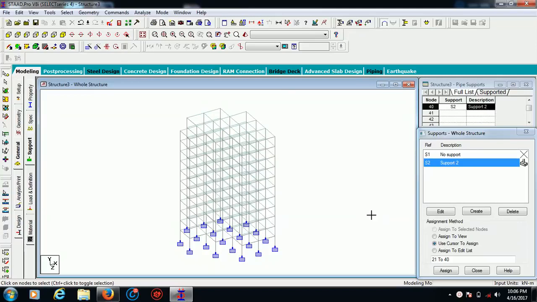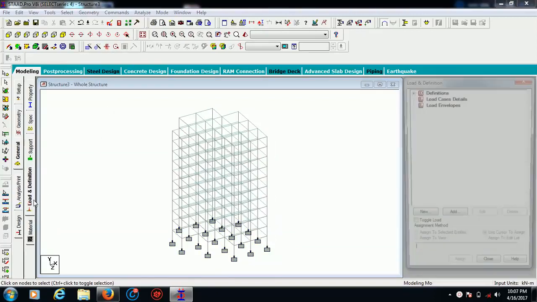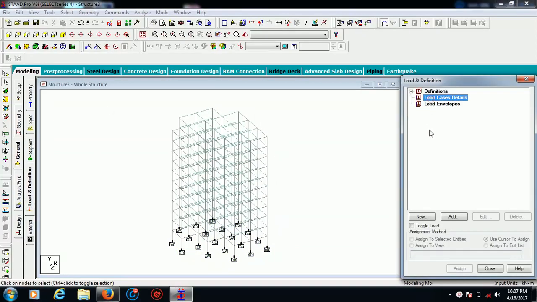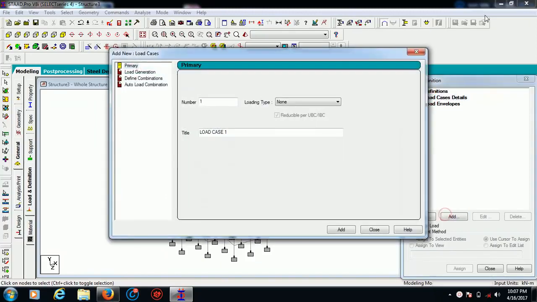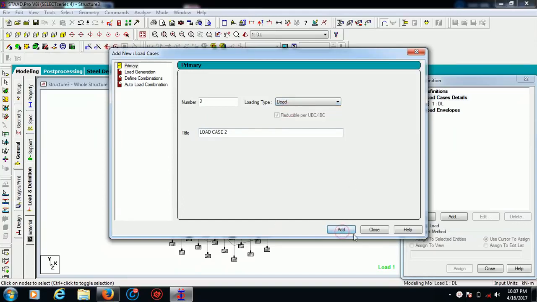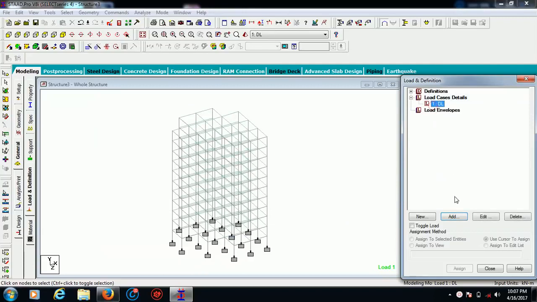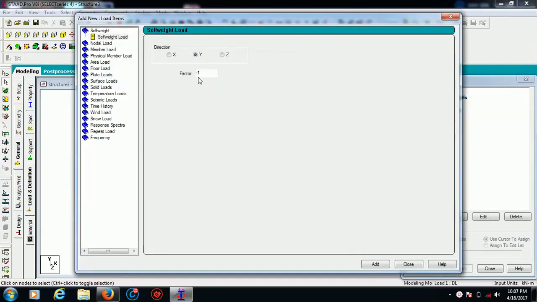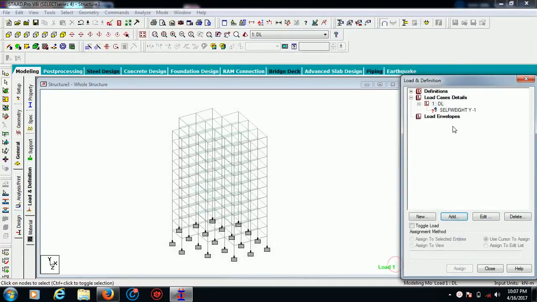Now is the time to assign some loads, and for that we are going to Load and Definition, create load case details, add, and we are going to give DL as the title for my dead load case. In this I want to add a self weight in the -y direction with the factor 1. So add and assign to view.